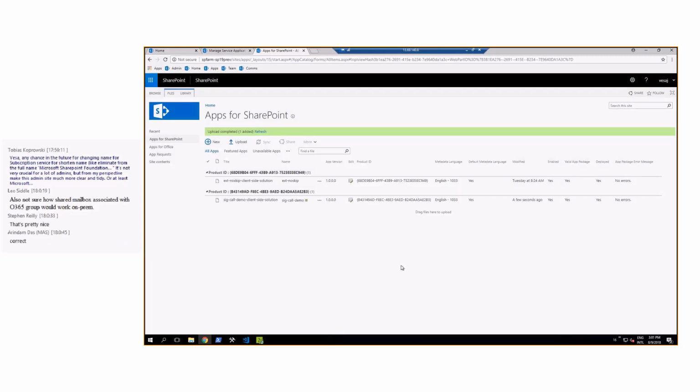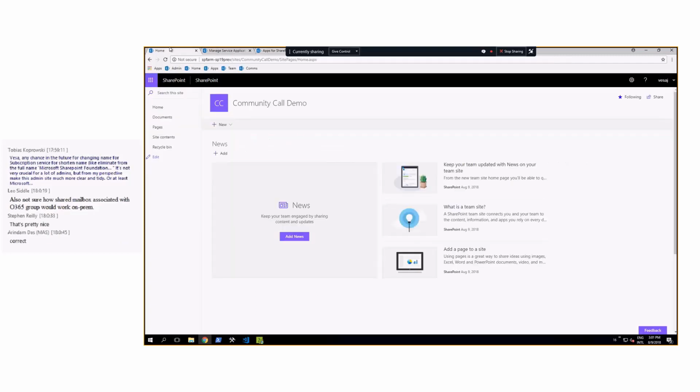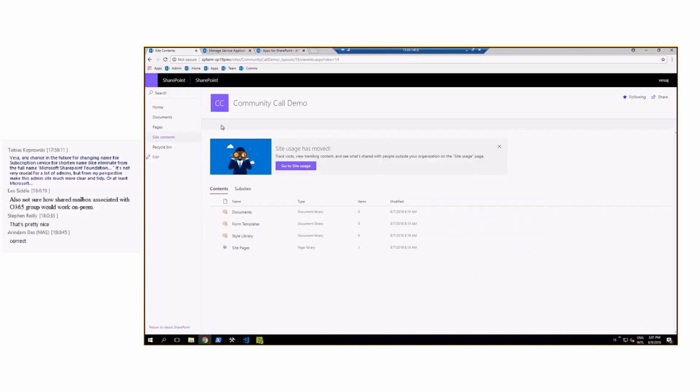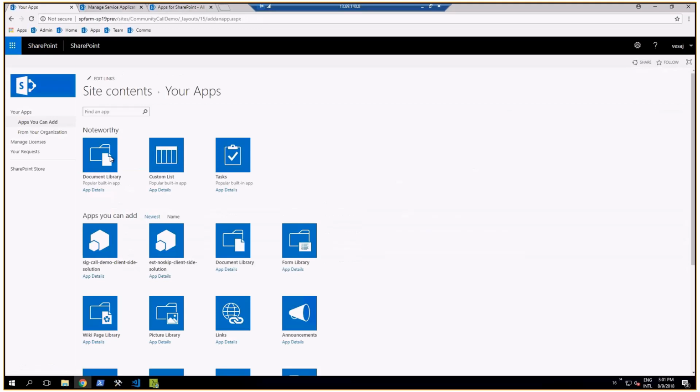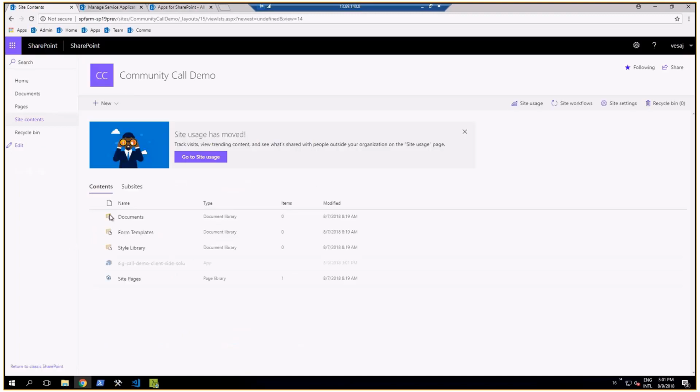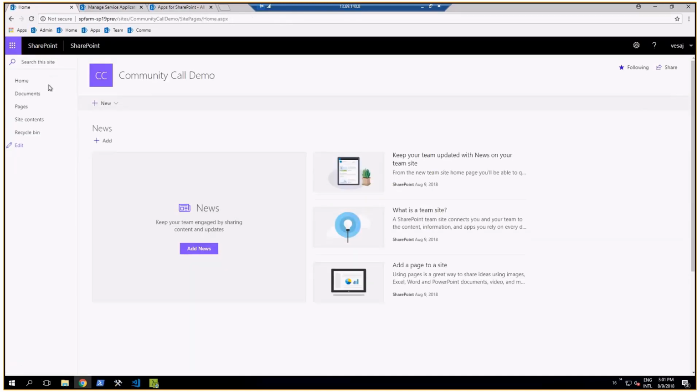Now clicking that is going to install the solution, and that's now available. And now if I go back to that site which we just created, community call demo, site contents, and I have all of the capabilities available, I'm adding an app, I can see my SIG call demo client-side solution available. That's now getting installed on the page, and in any second we can see the extensions available and getting loaded on the site.